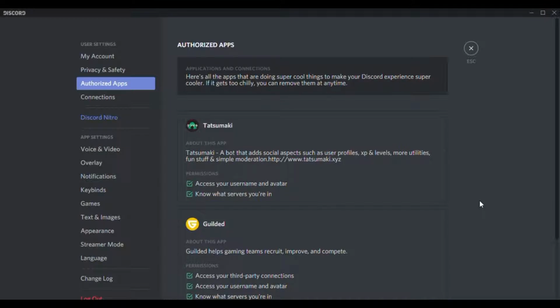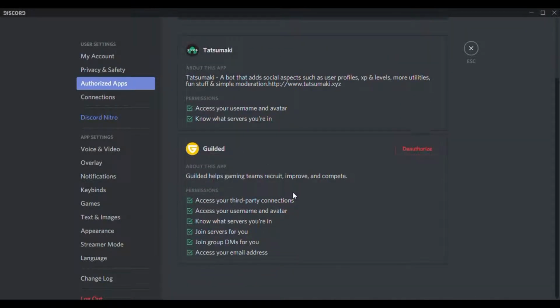Authorized apps are what you've added on Discord. For example, this is a bot that I've added for a server I've made, and you can change permissions of it, and this is a website that I connected to for a game.